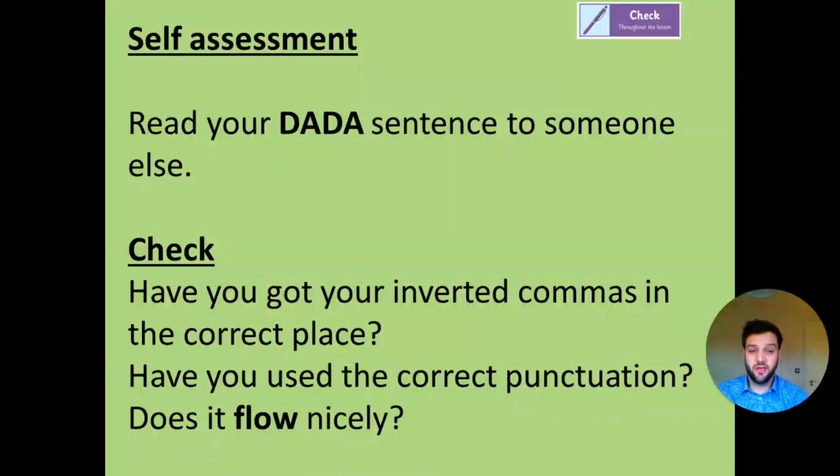Brilliant. For self-assessment today, I obviously can't give you any answers because it's your own work. It's whatever you want to write. Obviously, I'll give you the email address in a bit and you can send in your work. But to self-assess, read this work to someone else. We've talked about this lots of times. Reading your work out loud really helps you to understand how it flows and if you then spot any mistakes. So read it to someone in the house, read it out loud to yourself. If you're in school, read it to the person next to you.